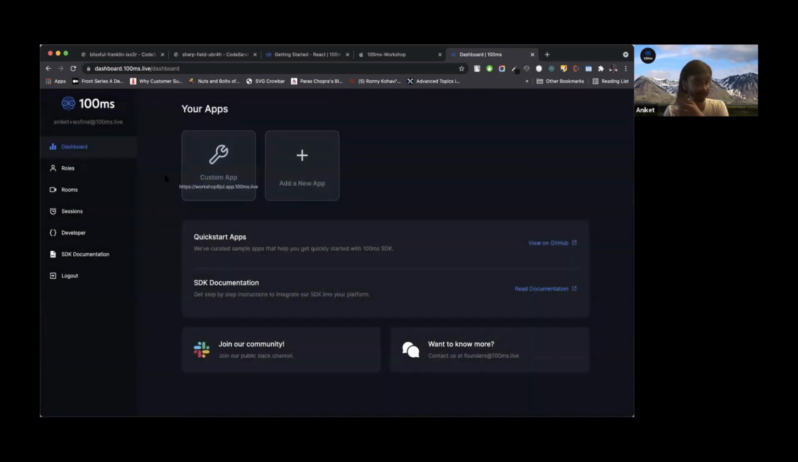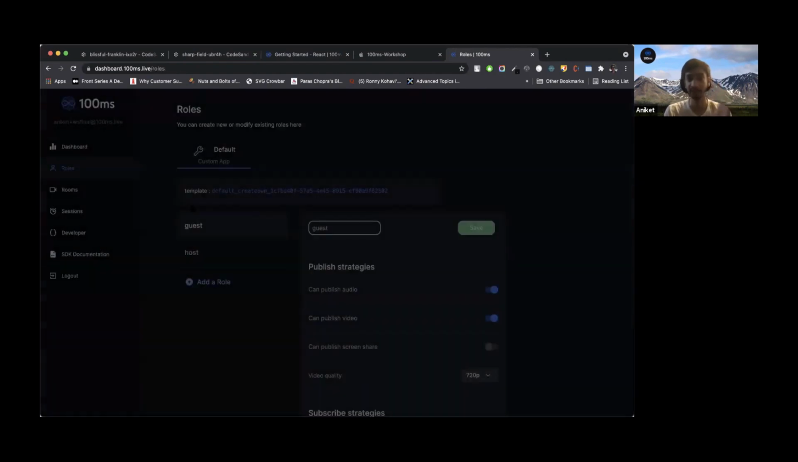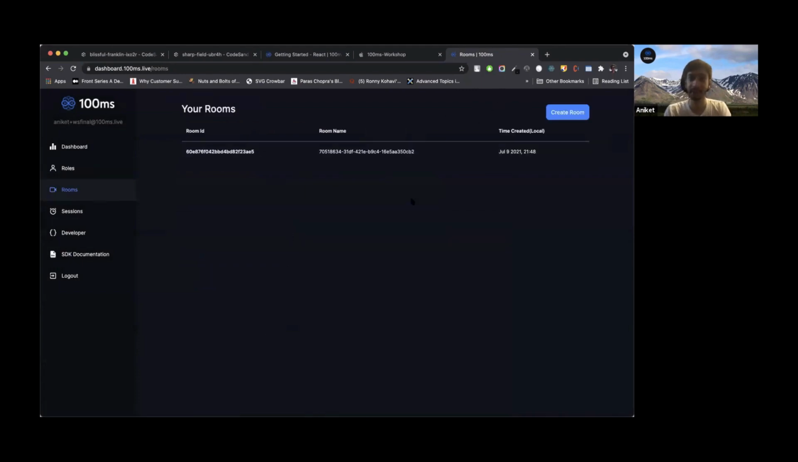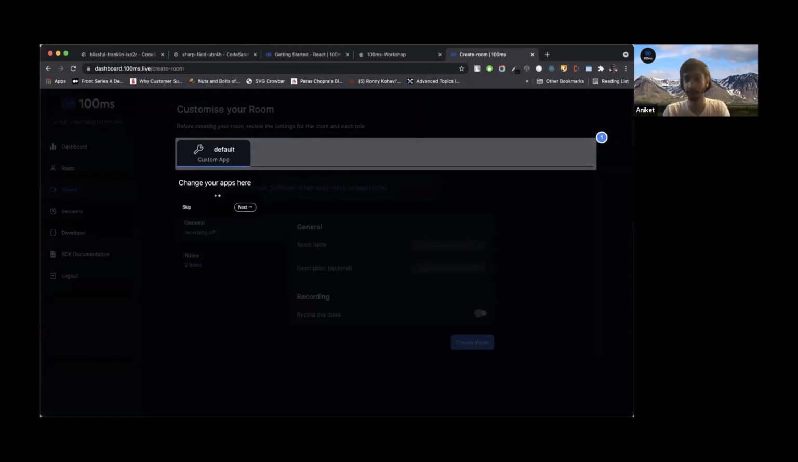This does two things. It creates a custom app, and we can create multiple such apps. You can create an audio room app, a video conferencing app, etc. We just created a simple video conferencing app. The second thing it does is allow us to create rooms for this app. You can create multiple rooms. For the sake of this workshop, we'll just create one room and keep using it.